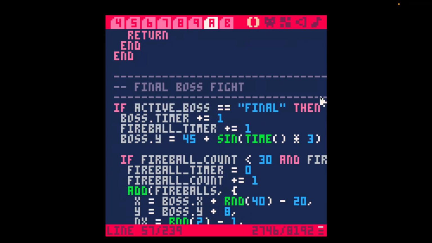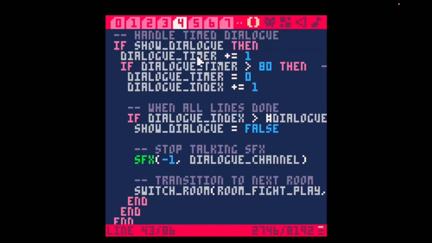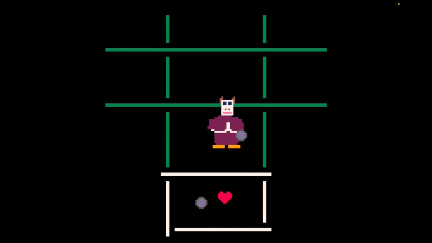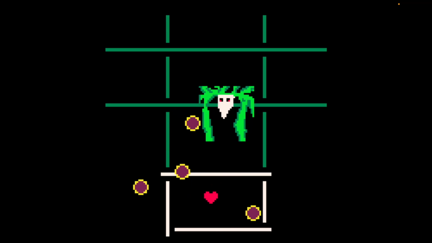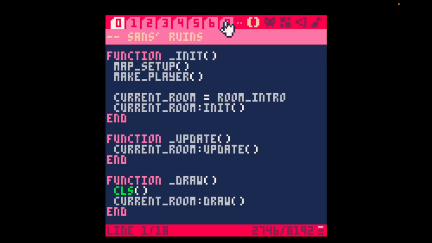I thought this would be easiest for me because I kinda got lazy and decided to reuse the fireball attack for every fight anyways. But overall, Pico 8 is pretty simple once you get the hang of it.